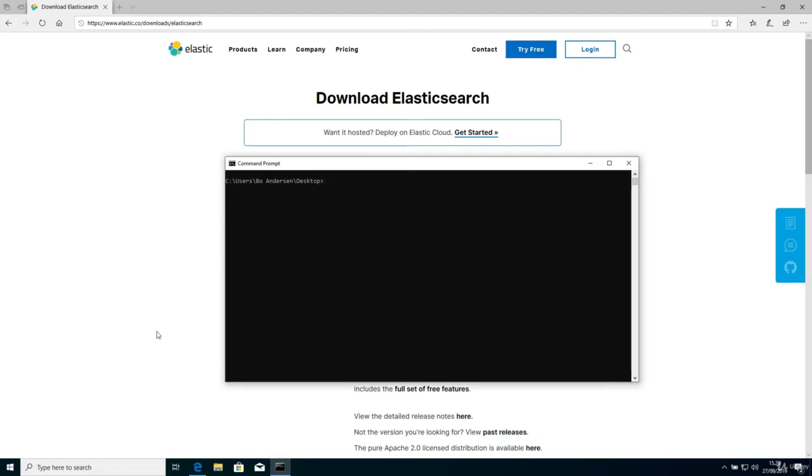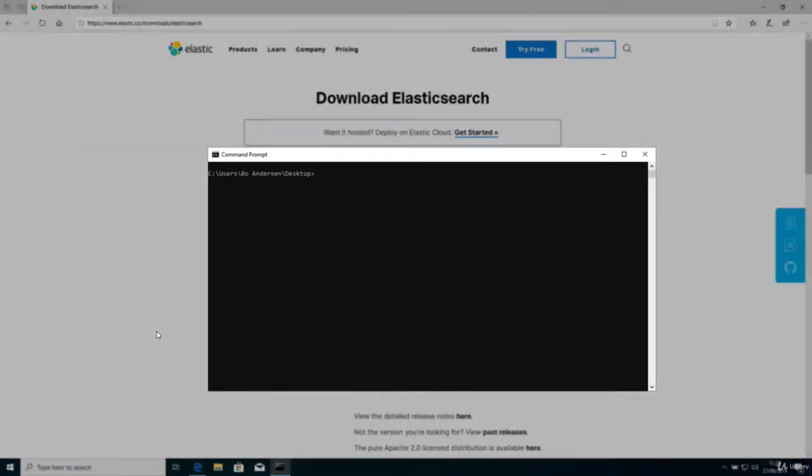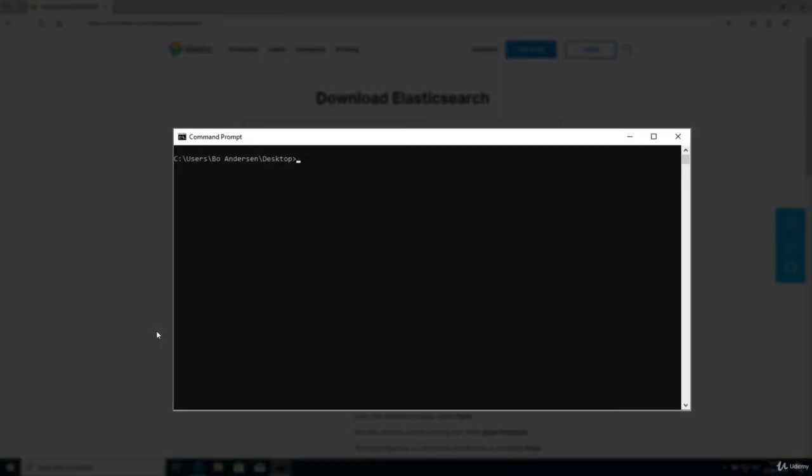We'll need the command prompt to start up Elasticsearch, so I have it opened up at the desktop. First, let's navigate to the extracted directory. I'm going to show you the contents of this directory in a moment, but for now, let's just start up Elasticsearch to verify that everything works as intended. Doing so is extremely easy, as we just need to run a batch file named elasticsearch.bat located within the bin directory. So let's type bin/elasticsearch.bat and hit enter.